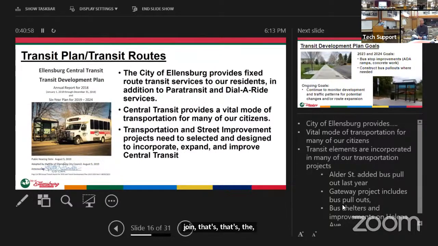Central Transit. So the city of Ellsworth provides fixed route transit services to our residents, in addition to paratransit and outright services. These are vital modes of transportation for our citizens. Transit elements are incorporated in many of our transportation projects. For example, Alder Street project includes some bus pull-outs and seating. Our Gateway project includes bus pull-outs, and bus shelters were installed on our element improvement projects.